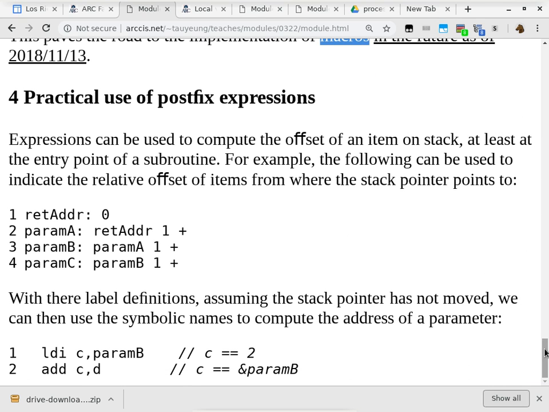Section 4 talks about some practical use that you might find useful even in this semester. So instead of keeping track of where's the return address, where's the first parameter, the second parameter, and the third parameter on the stack, we can now use symbolic names to do that. So return address is defined as 0. In other words, every time you refer to return address, it is the same thing as referring to 0. It's the same thing as spelling out 0 by itself.